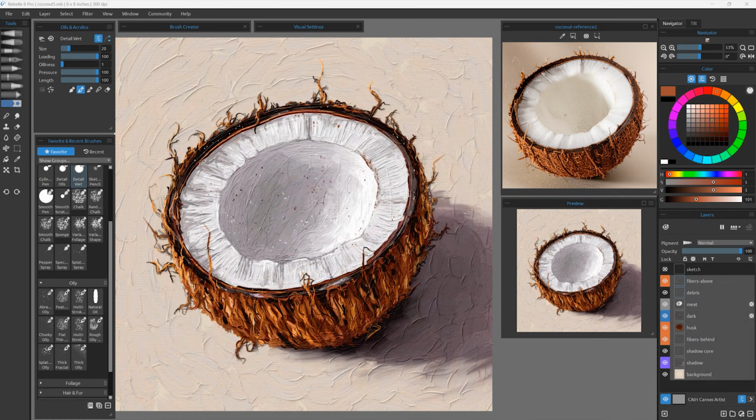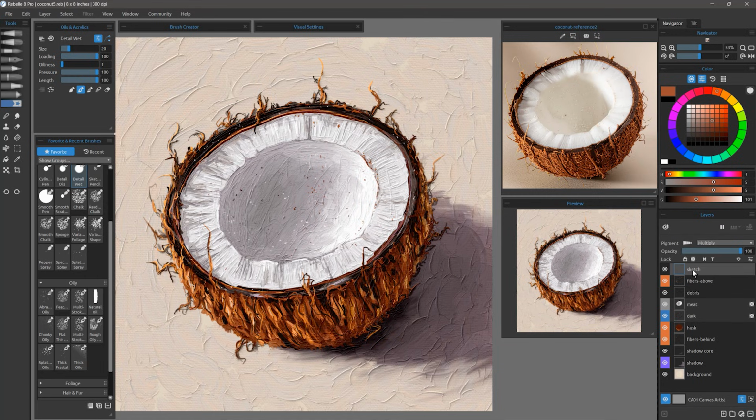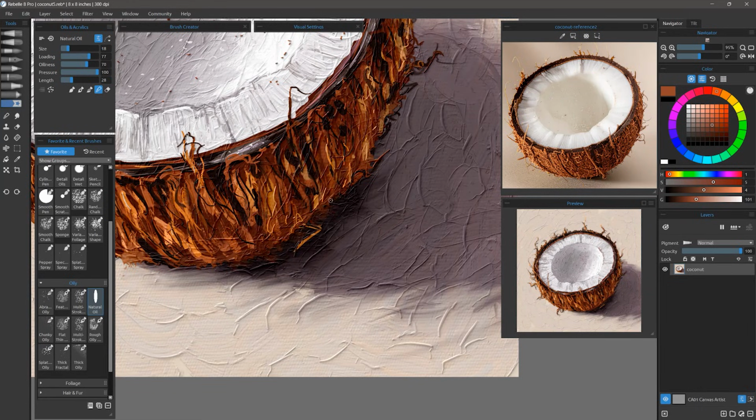Since there are so many layers to change, it would be more efficient to delete the sketch and merge all the layers together and then work on everything at once. I can hold Shift to select all the layers and merge them with Ctrl-E. Now I can paint and blend anywhere.